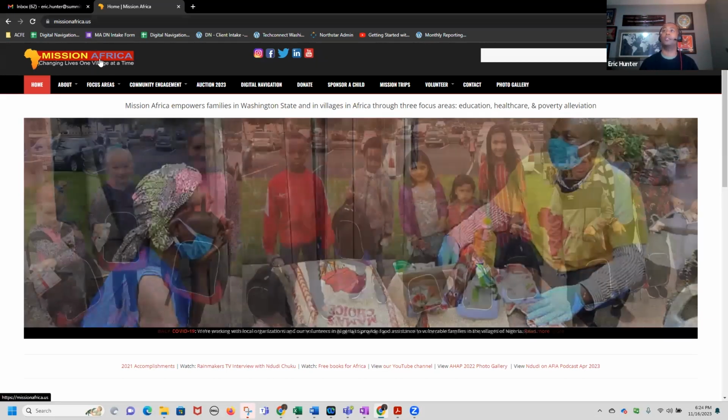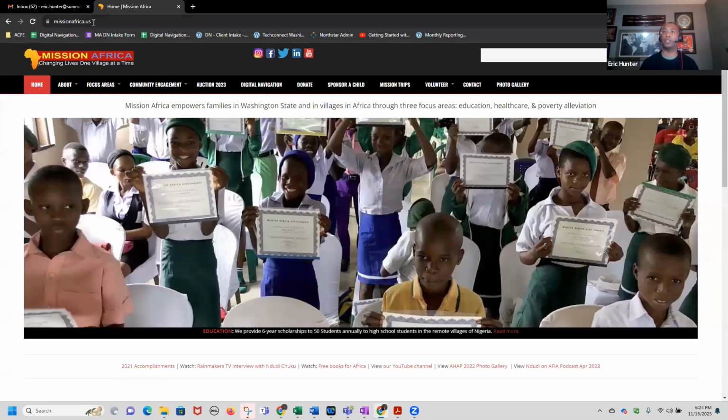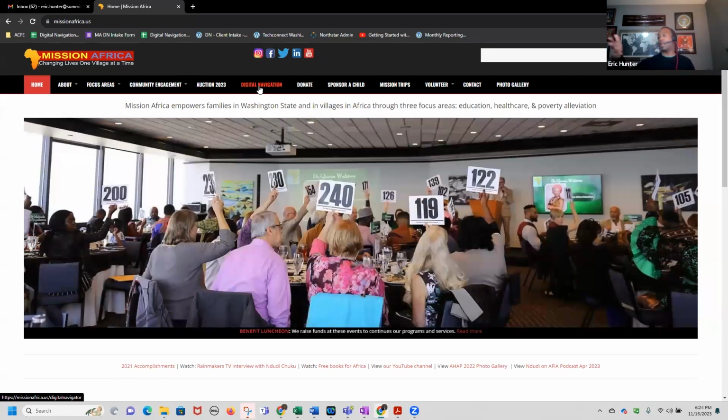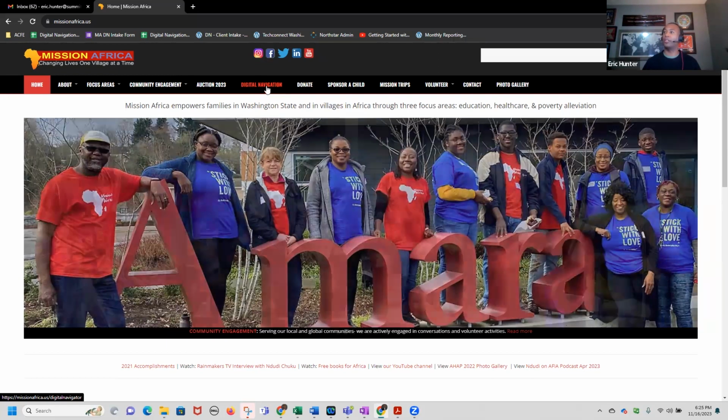Same thing here. See, we have Mission Africa here. So I have the hand. And again, the hand means that if I click it, it's going to take me somewhere. So let's say I was on the Mission Africa website and I wanted to read about digital navigation, which is what we're doing here. Mission Africa obviously is the host for this training, and they have some information under digital navigation. So say I want to get that information. I can just click on digital navigation using the hand.